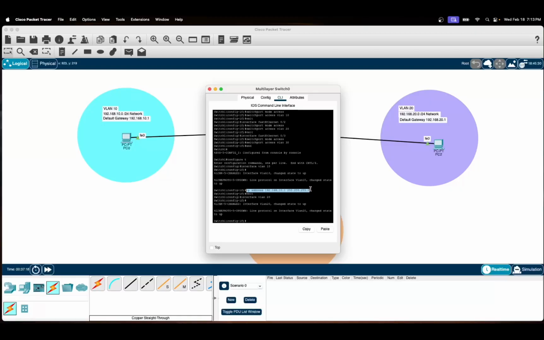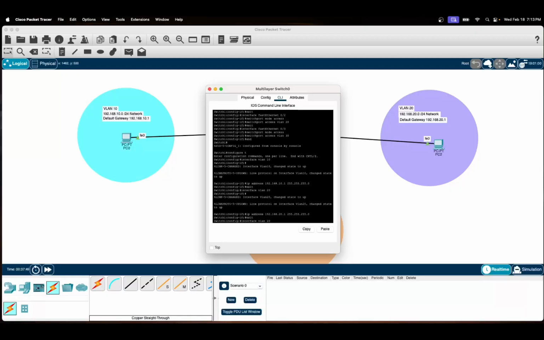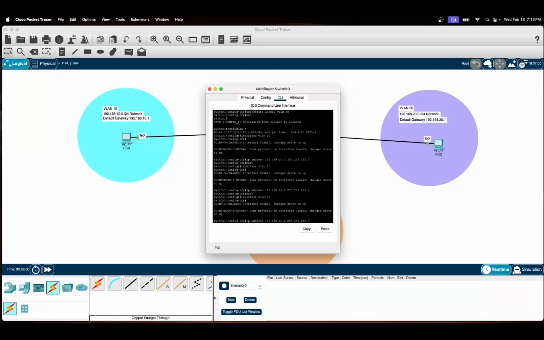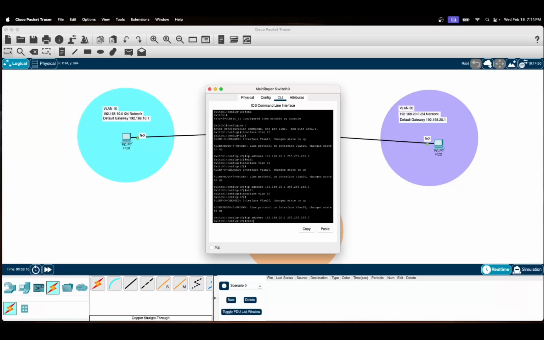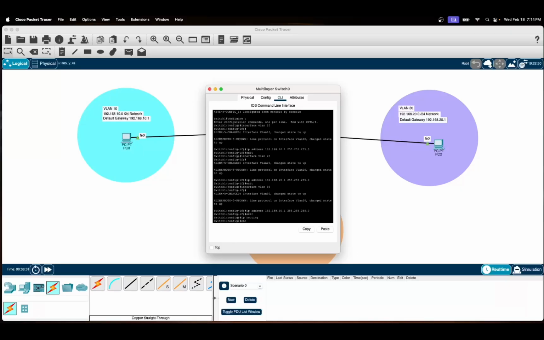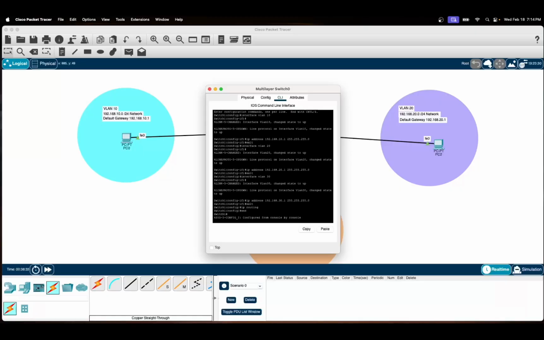Go to interface VLAN 20, I'll just copy that IP. I'll change the 10 to a 20, enter, exit and go to VLAN 30. I'll paste again and change the 10 to a 30, enter that. And now I'm going to exit and type in this command, ip routing. I'm going to end that, and now the switch virtual interface should be configured.